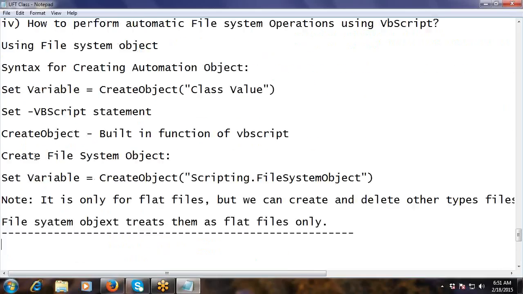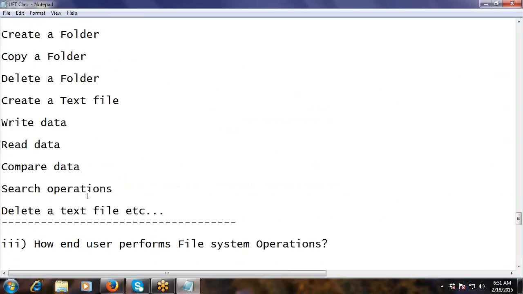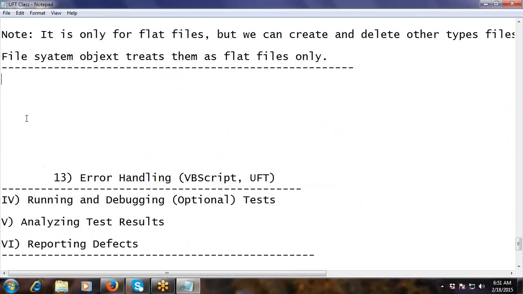See, next, Excel application object. Excel application object in these automation objects.